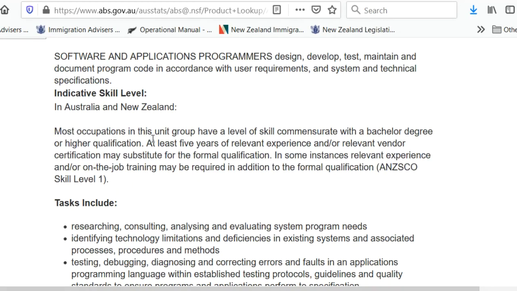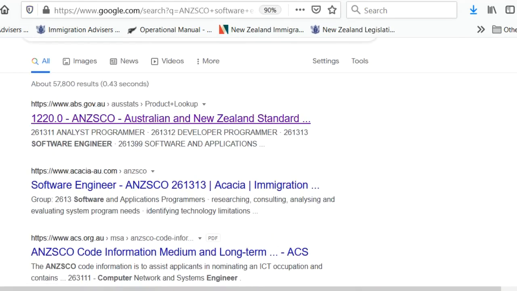So most occupations in this unit group have a level of skill comparable with a bachelor's degree or higher qualification. So if you want to get a visa to work as a software engineer, you're going to need at least a bachelor's degree. If you don't have a bachelor's degree, you can use 5 years of relevant work experience to substitute for that bachelor's degree. And the experience needs to be relevant, so it could be working as a software engineer or as an assistant or something like that.